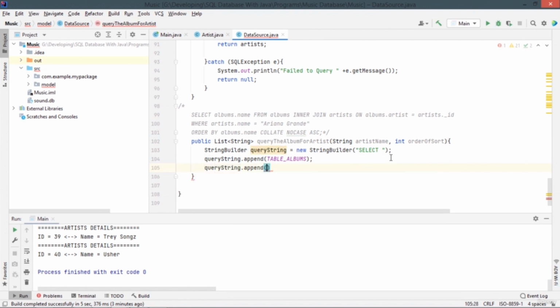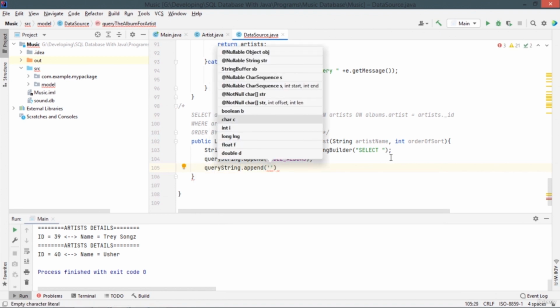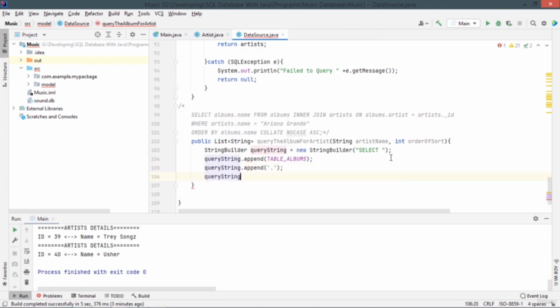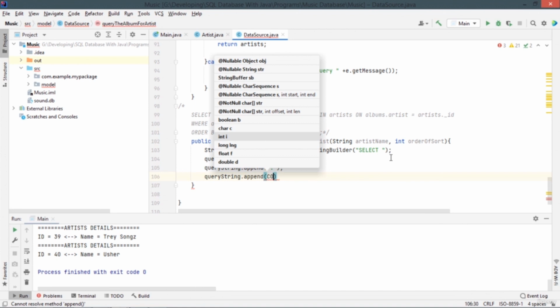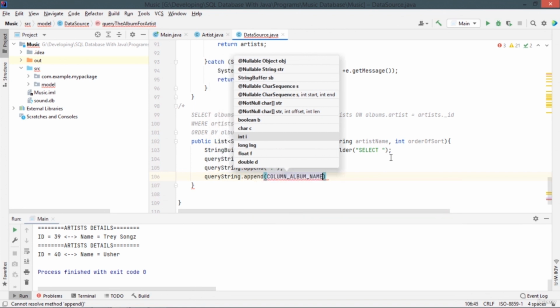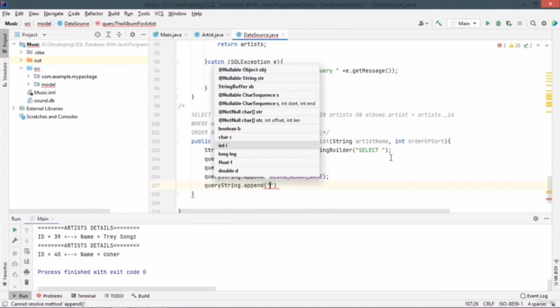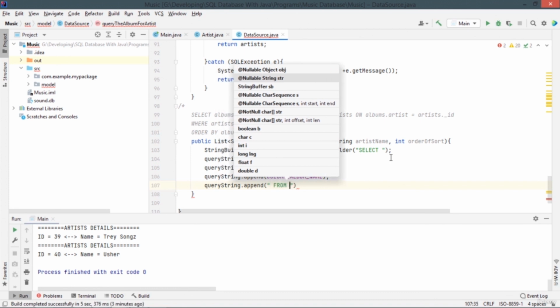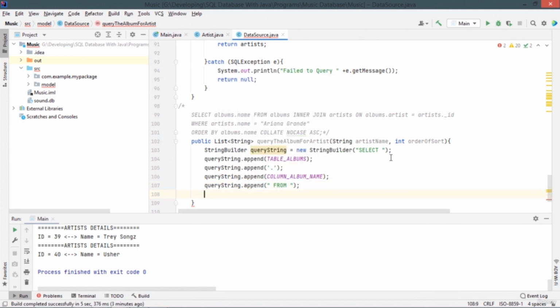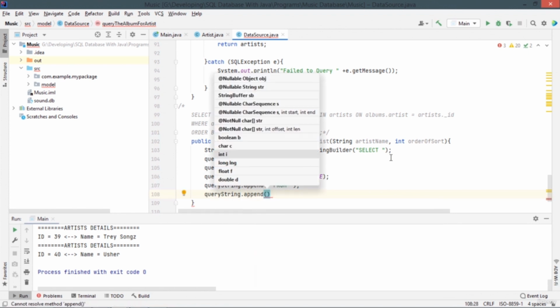queryString.append, what we have next is just a dot. It's a simple character. queryString.append, and we have the column album name right here. Next, queryString.append, what we have, space FROM space. queryString.append, what we have, the table albums.